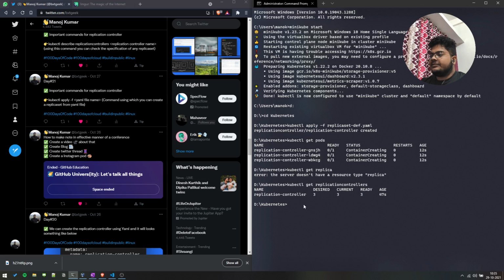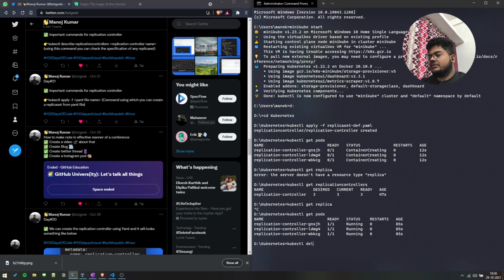Okay, so let's see if we can delete one pod, what happens next. So first let's, okay, it will not work. Let's kubectl get pods. So we have 3 pods, let's delete one pod. So kubectl delete pod, and let's delete this pod. Let's see what happens. Okay, this pod is deleted. So ideally we should have 2 pods now. Okay, we should have 2 pods, but let's see what is the status of the pods in our environment.